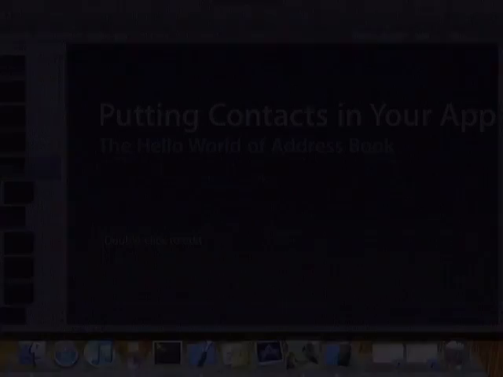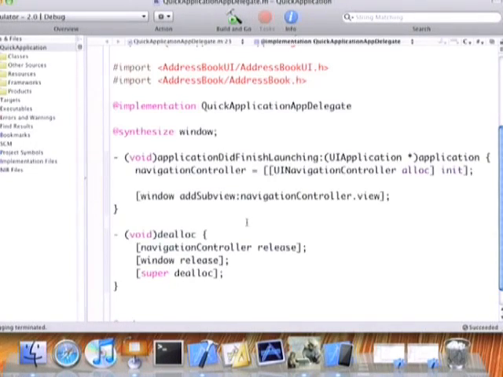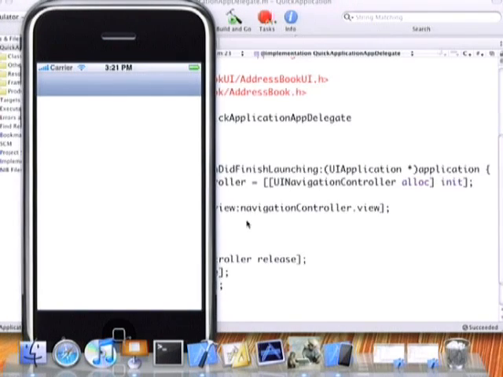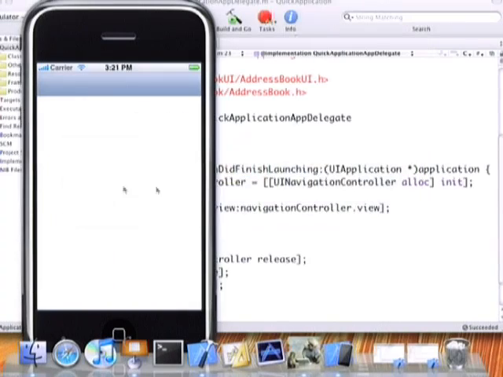So yes, putting people in your applications. We're actually going to do just that with the first demo. I like to do the first demo after 20 seconds. So there, we have a little sample application. This is essentially just a navigation controller-based app. When I run it, this is what you see, a beautiful, empty navigation controller.